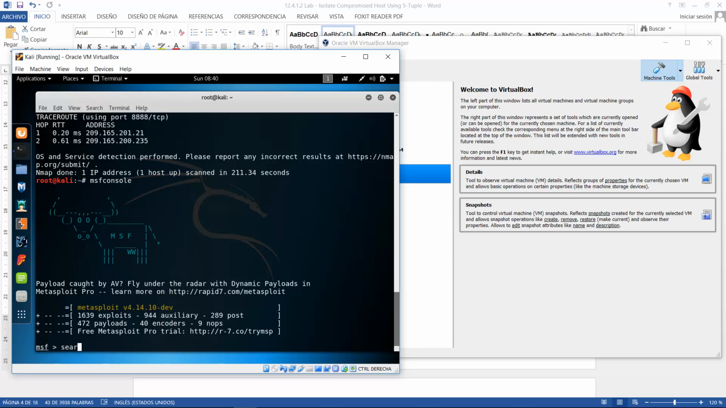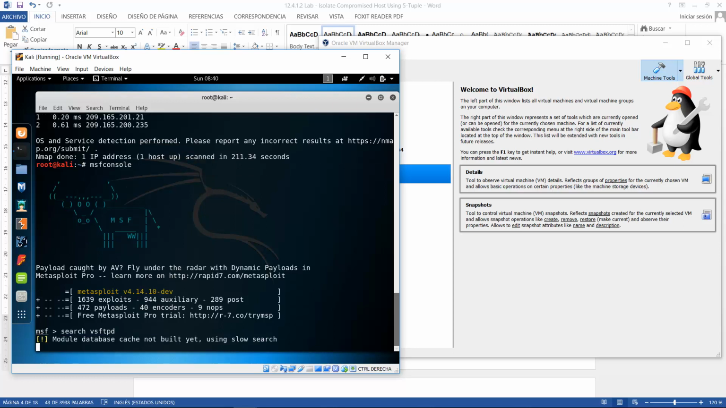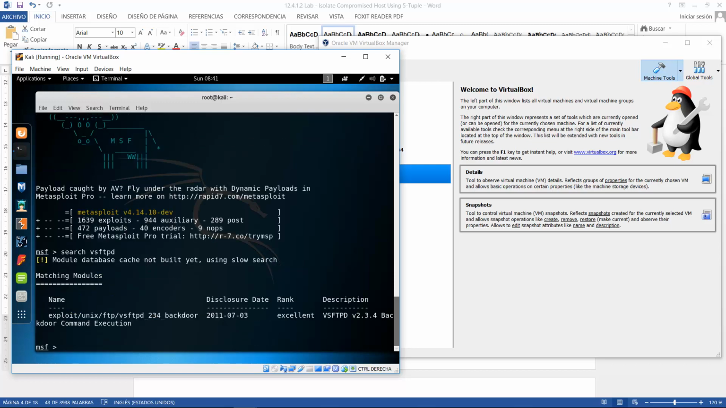Search vsftpd. Okay. Matching modules. This is the module name. In the description, backdoor command execution. Okay, use the module.